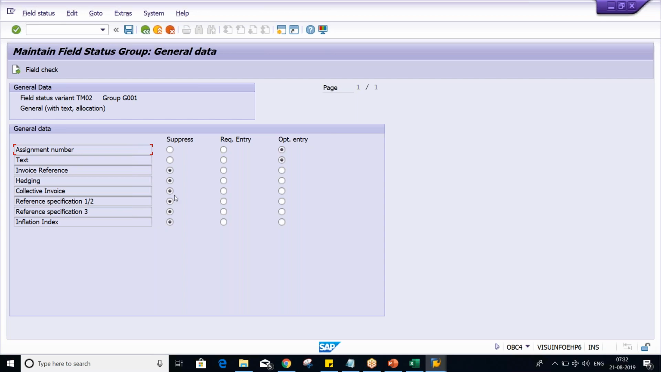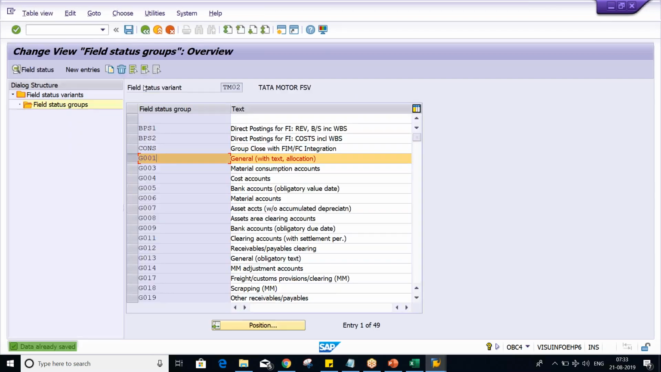Whatever the suppressed fields are, this is the standard setting given by SAP. Let's suppose you need the invoice reference field to be also required. You can make it optional and save it. But right now I'm not going to do anything, because as I said, once we post the transactions, we are going to have a look.